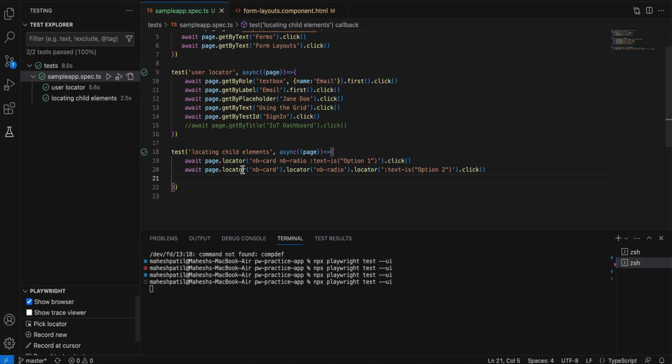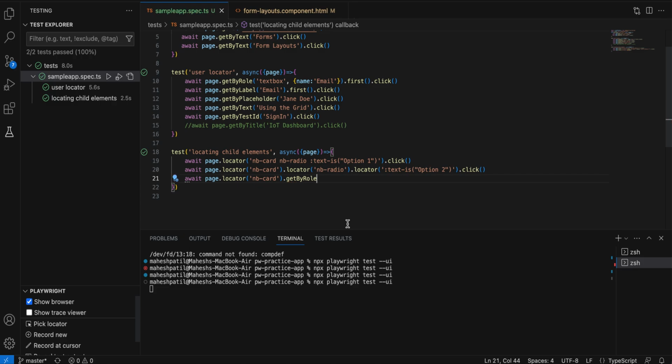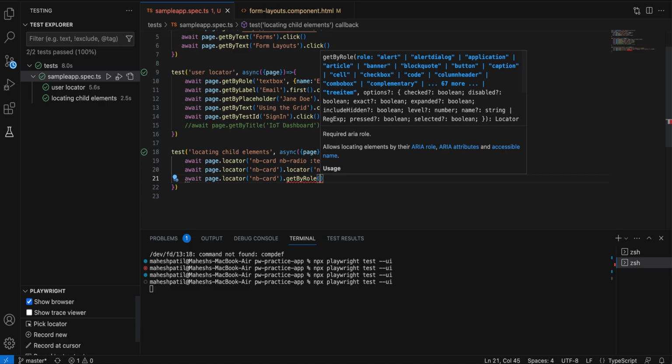So let me use the same thing till here. Let me copy paste the same. So first thing is common, same thing. Like let me use nb card, nb hyphen card. After this thing, the user locator which I will use is get by role. So this time I want to click on the button with the name sign in.